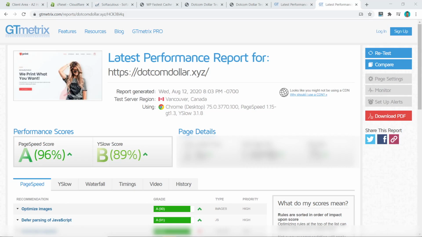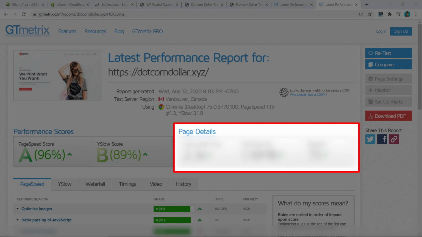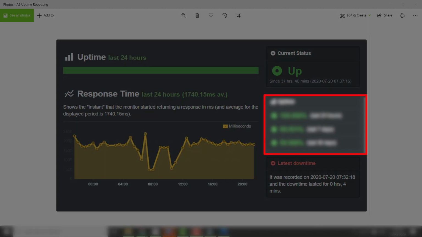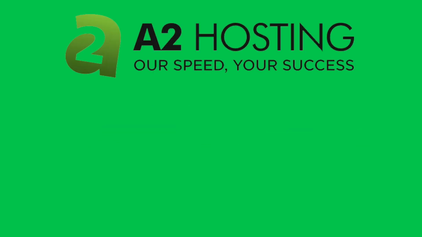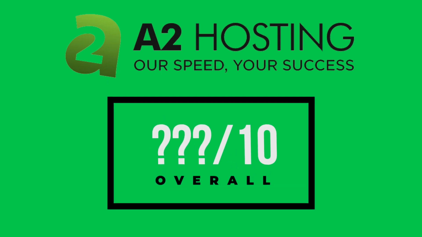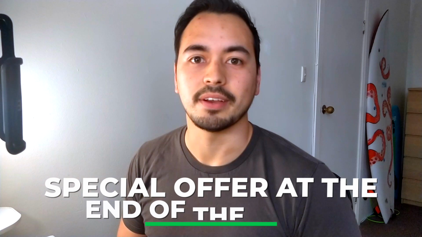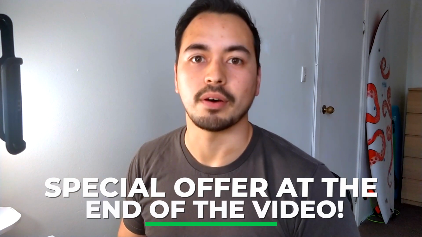I will then grade their performance based on page load speed and uptime from A2's Turbo Max plan that I bought. Lastly, I will provide you with the pros and cons and my honest recommendations on if or who should buy A2 hosting.